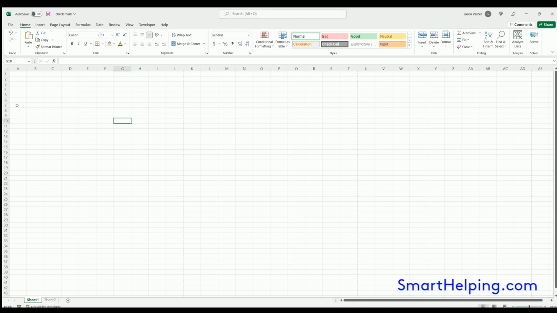Let's go through some check marks. I'm going to show you Excel and Google Sheets. They're both different in how they work. Also, Excel is very much more difficult. So if you're going to do this, probably do it in Google Sheets, but I'll show you both ways.